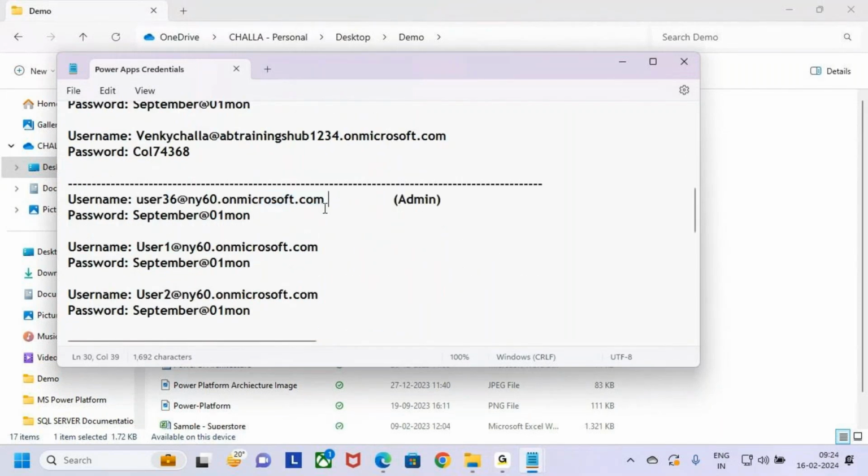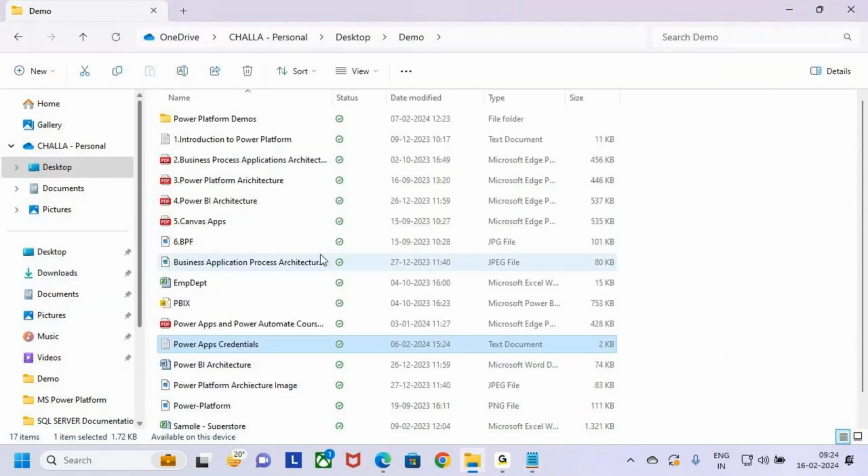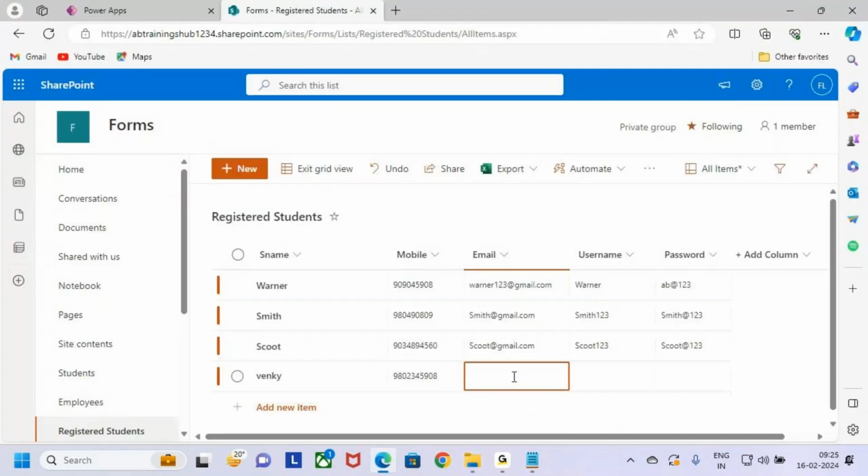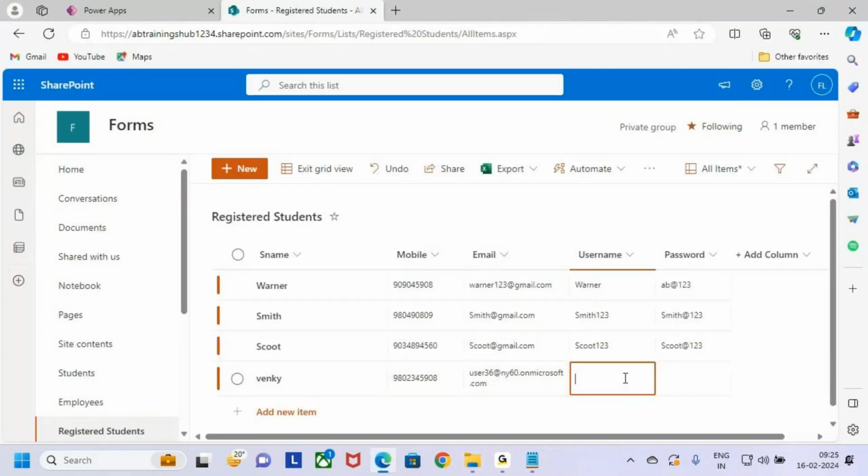So just copy it, and enter here. So this is the name. Let me enter the username as Venky123. Password is the password I'm entering.